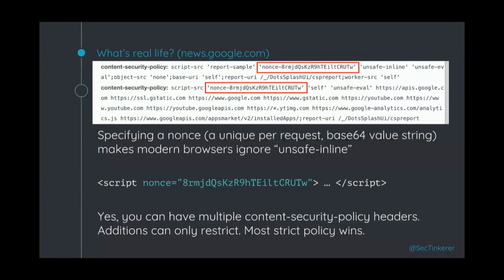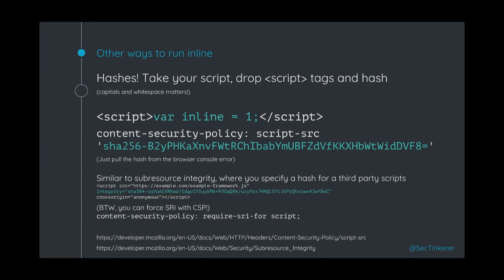So just to recap, a nonce is different every single time that you load the page and can never ever be the same. And the hash is always the same, and you update it any time that you change the script. And both of these are ways to get inline JavaScript protected by your content security policy header.